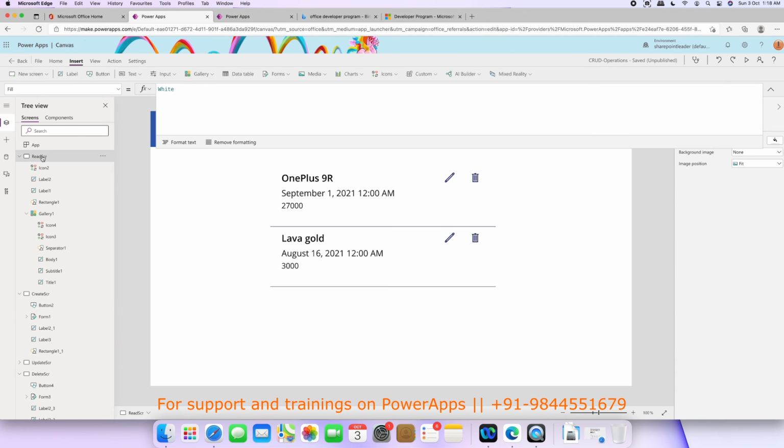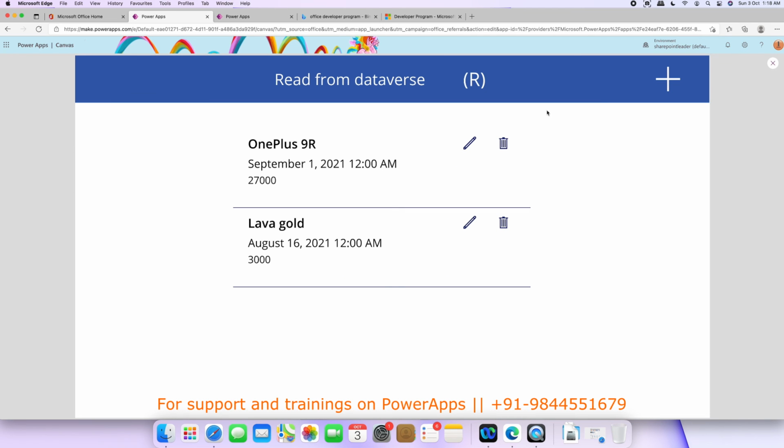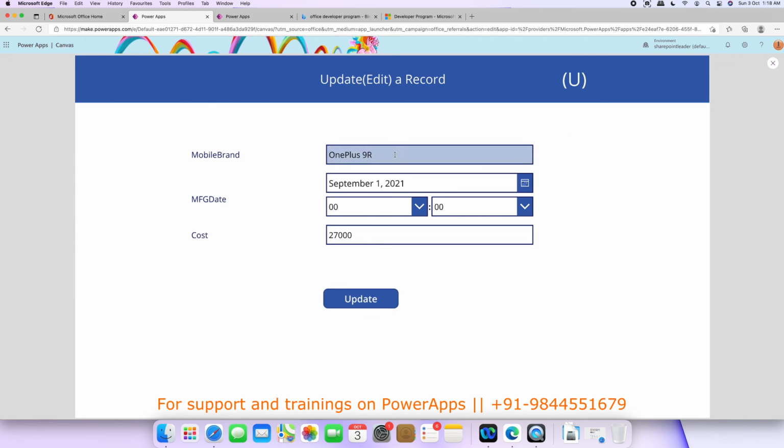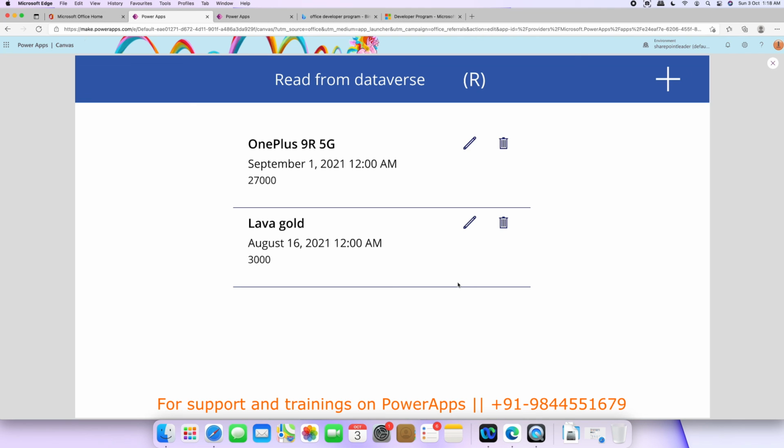Now again go to the read screen here, and if you click edit, you can see the data here. And if you want to edit, you can edit. So I want to edit a little bit. OnePlus 9R, let's add 5G here and update it. Once it updates, it will navigate back to the read screen. Okay, it's performing a little bit slow. So now you can see OnePlus 9R 5G.